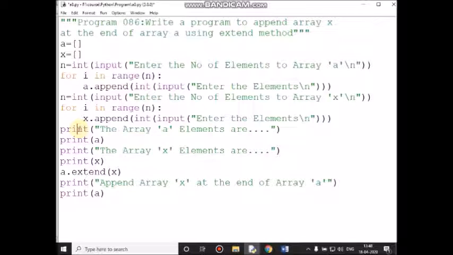Control comes to the immediate next statement. Here the print statement will print the message, the array A elements are. After this, print array A. Array A value is 10, 20, 30, it will print. Then control goes to the next statement, print this message, the array x elements, then control comes to the next line and prints the x value. X value is 50 and 60. A value is 10, 20, 30. X value is 50, 60.